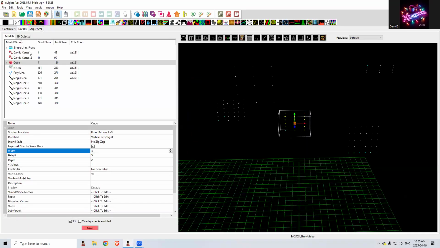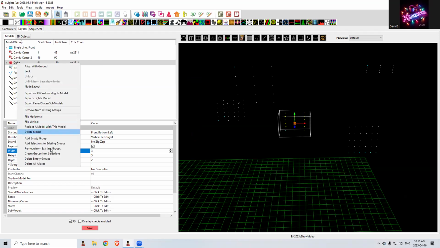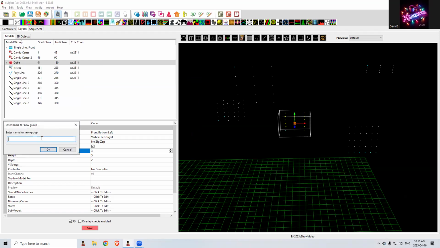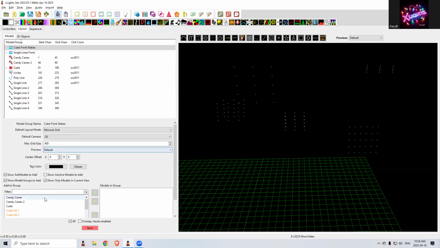So let's finish this off by creating a group, adding an empty group, and I'm going to call it cube front stakes. There's probably different ways of doing this, but I'm going to just say cube front stakes. I'm going to type in here cube, I think. Here we go. And I want the first three stakes. So that's, oops, that's one. Well, I am not clicking the right ones here. Let's try again. One, two, and three. There we go. First three stakes in our group.